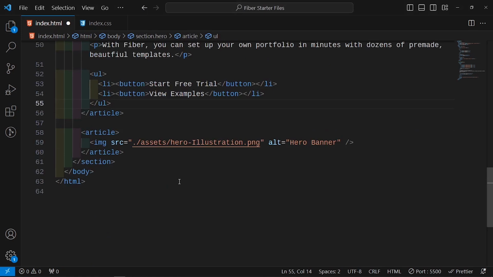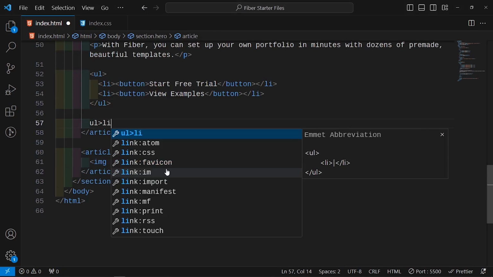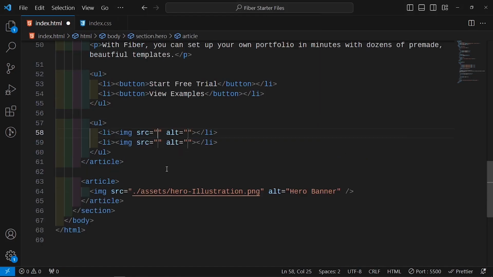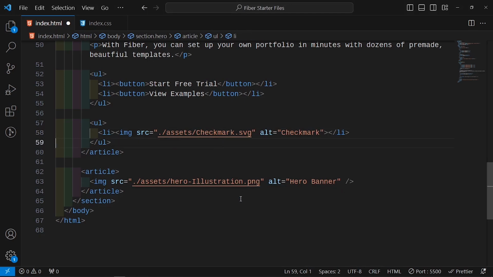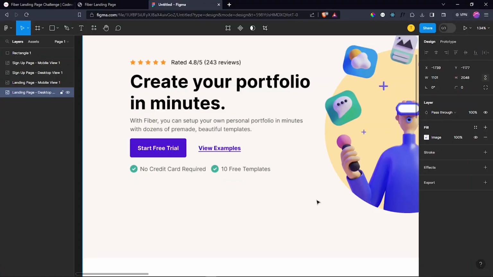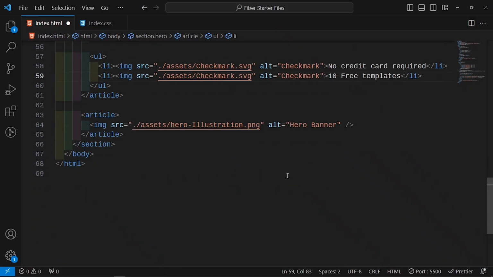And then below this, we have another UL with 2 list items, and for this one we are going to have images, so li times 2, and then images, and then this is coming from /assets/checkmark.svg. The alt attribute is just going to say check mark, and now let me delete the second one so that I can copy this down. And then for the text, it says no credit card required. And then this one says 10 free templates. There we go. So let's save this.